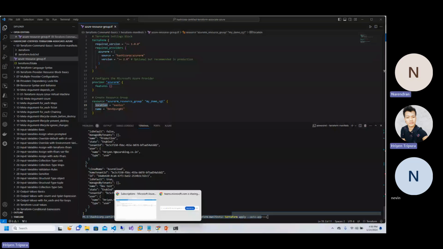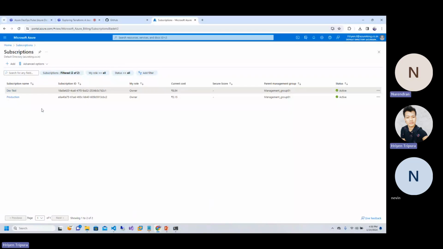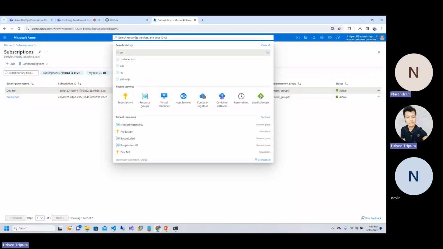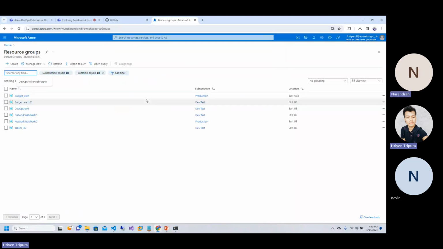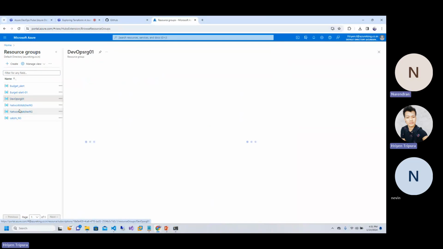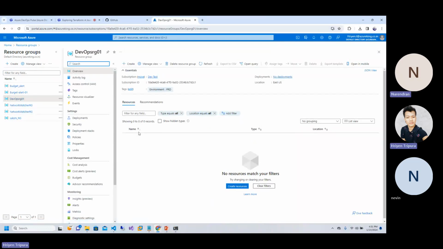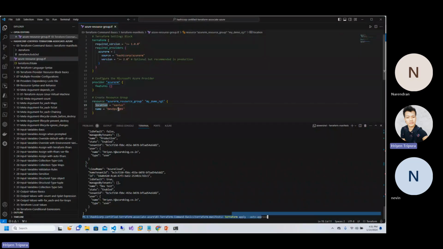Let me check in the Azure portal now. This should be created in this subscription itself. Let me go into resource group, or you can go anywhere. What is the name we gave? The DevOps, right? DevOps RG01. As soon as I click here, whatever name I have given, it took me here. It took the same name, DevOps RG01. Same thing if you see here, DevOps RG01.